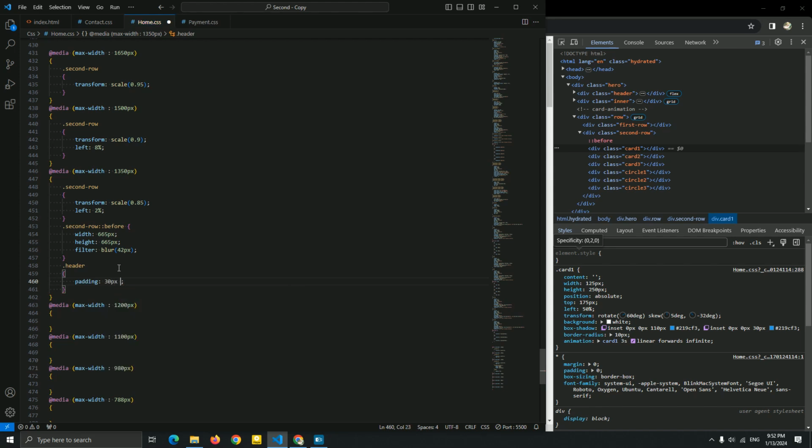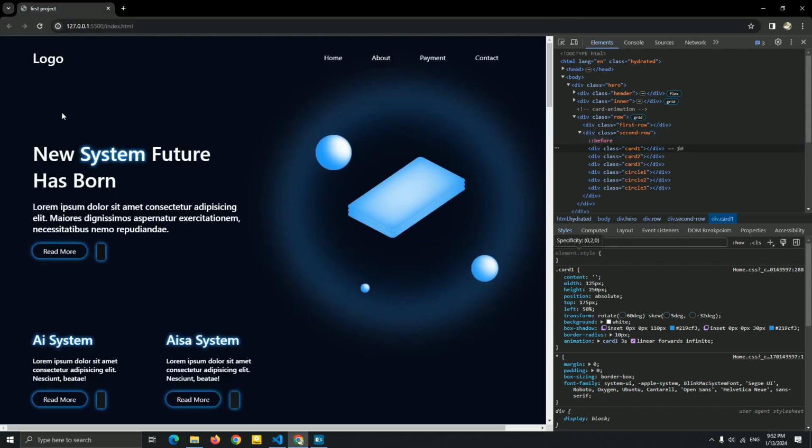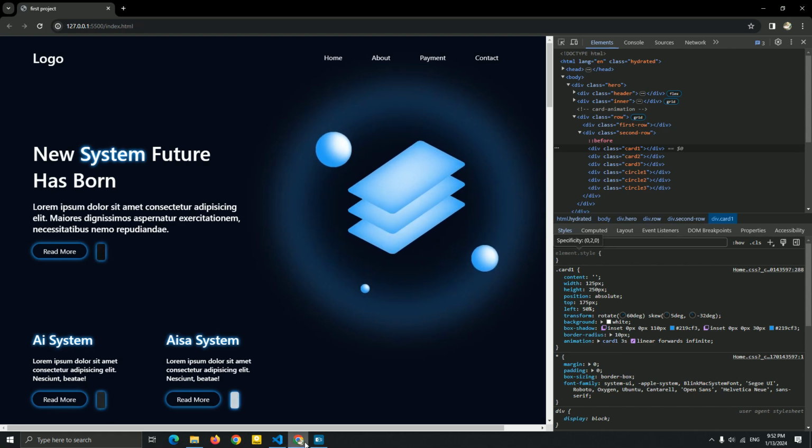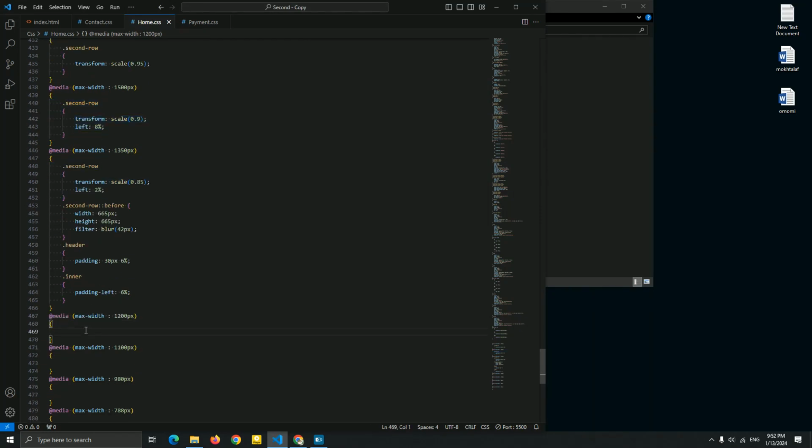Padding 30 pixel, 6%. Okay, and this is good. Let me just add inner to resize the padding left to 6%. Now let's see it, guys. You can see we just resized the padding.